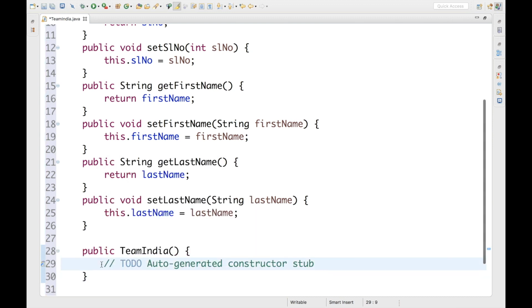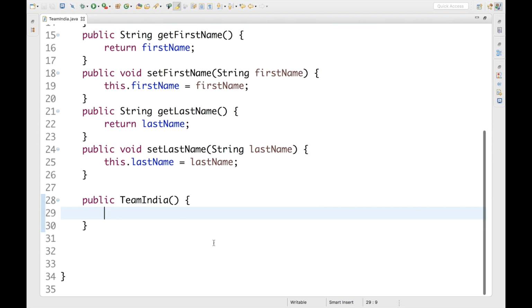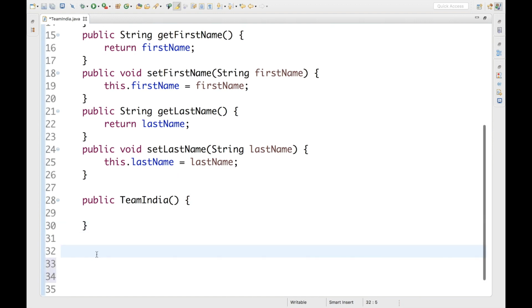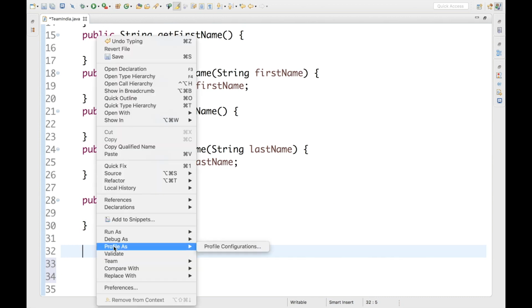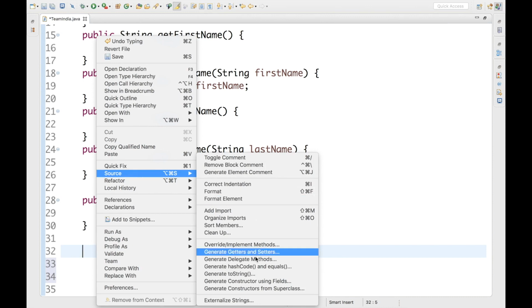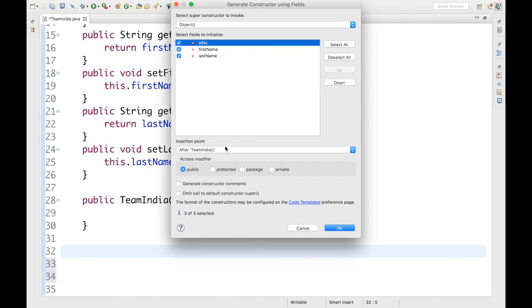So like this. I don't want this auto-generated stuff over here, so let me delete it. And the next one that I want to generate will have a few different properties. It will initialize a few different properties. So let me go to source again and click on generate constructor using field.